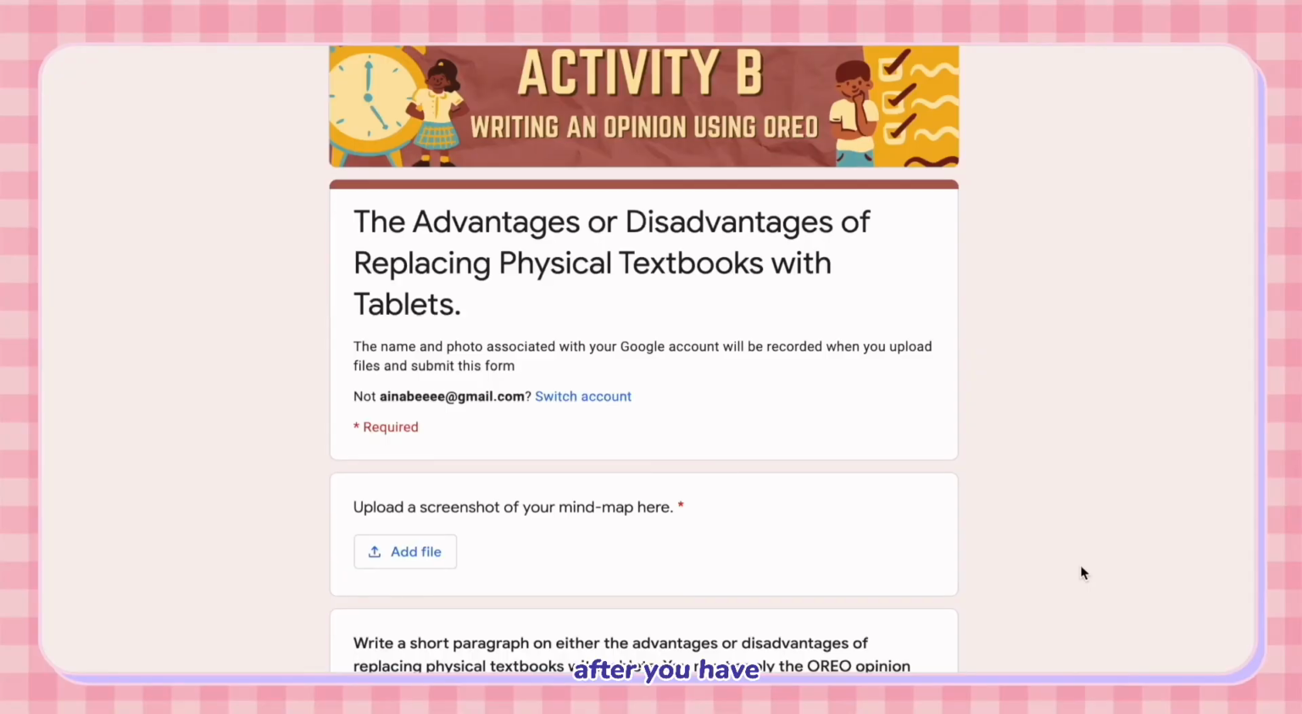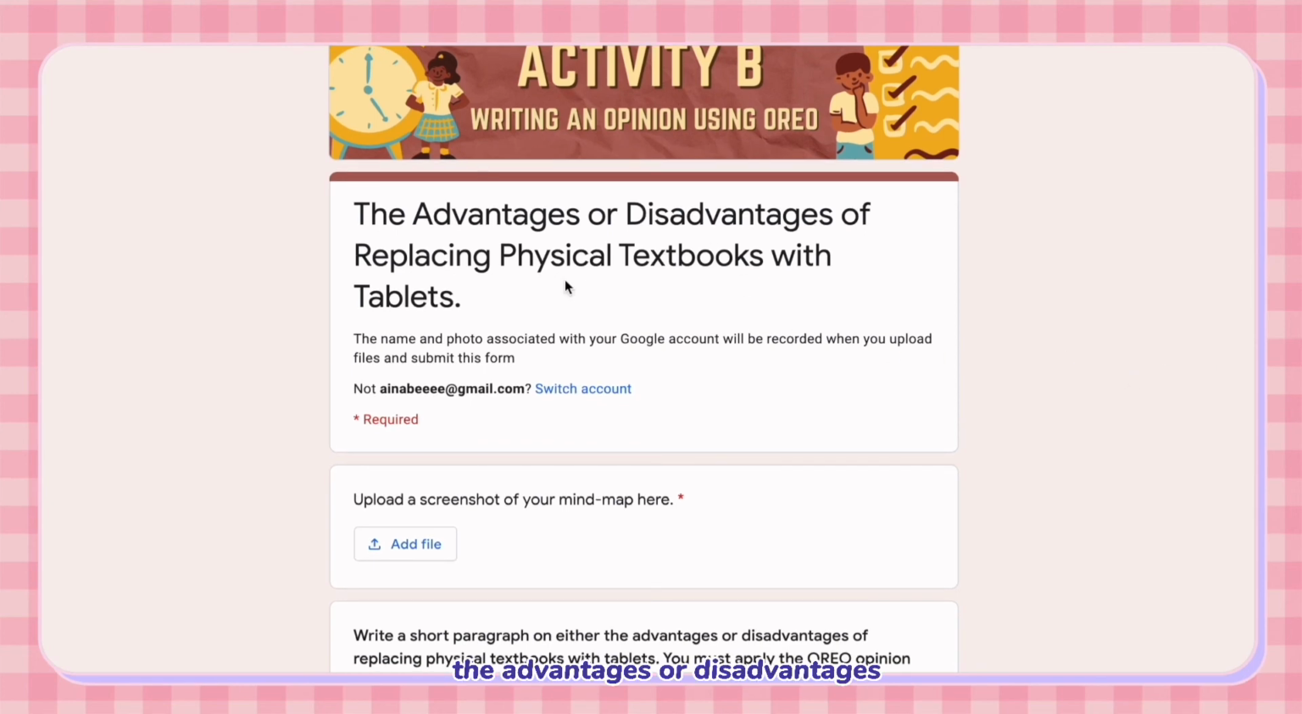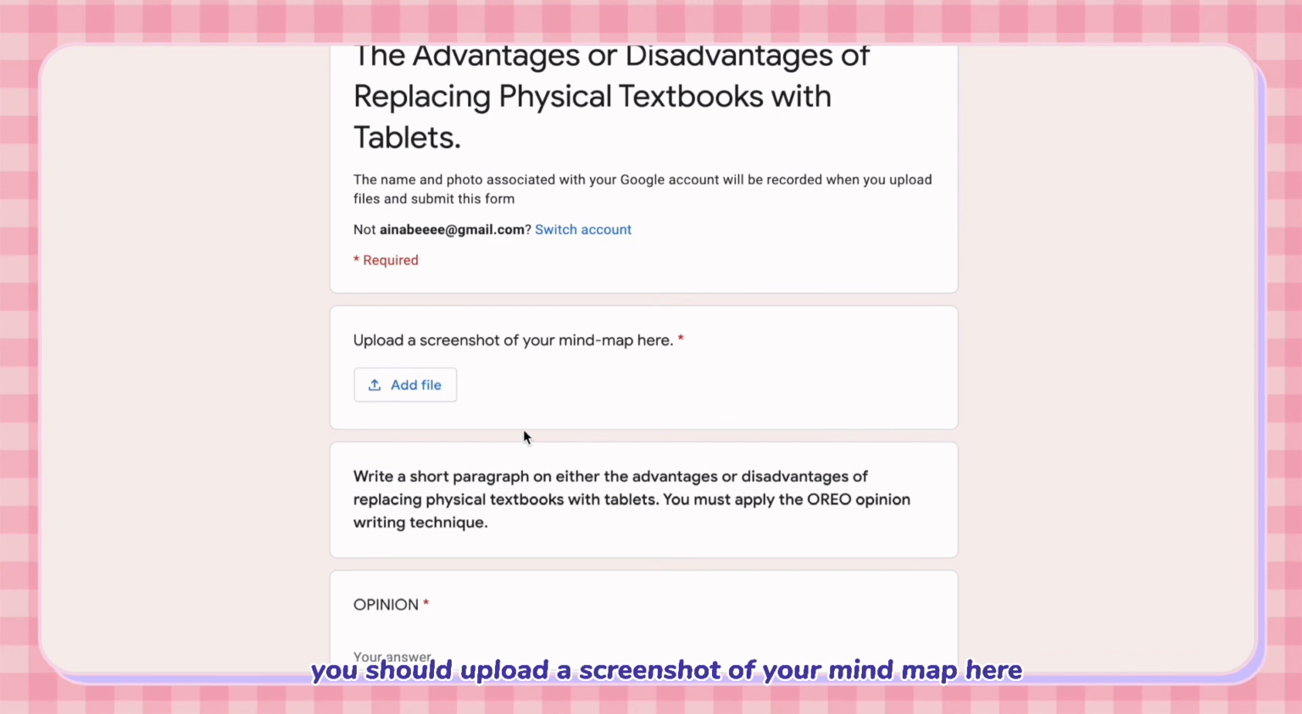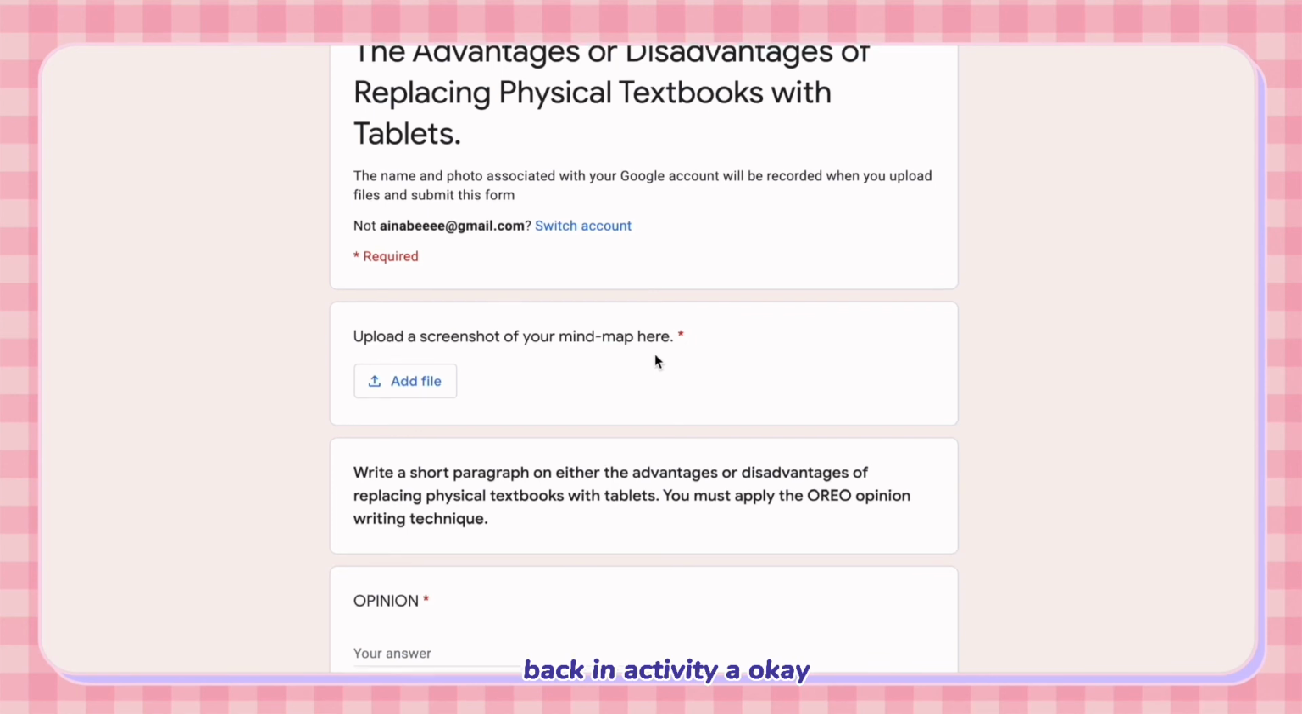Students, after you have clicked on the link which I have posted in the group chat, this will appear on your screen. This is the Google form for Activity B, Writing an Opinion Using Oreo. This is the title, the advantages or disadvantages of replacing physical textbooks with tablets. In this part, you should upload a screenshot of your mind map here. Click add file and upload the picture of your mind map. I did tell you to keep a copy of your mind map back in activity A.